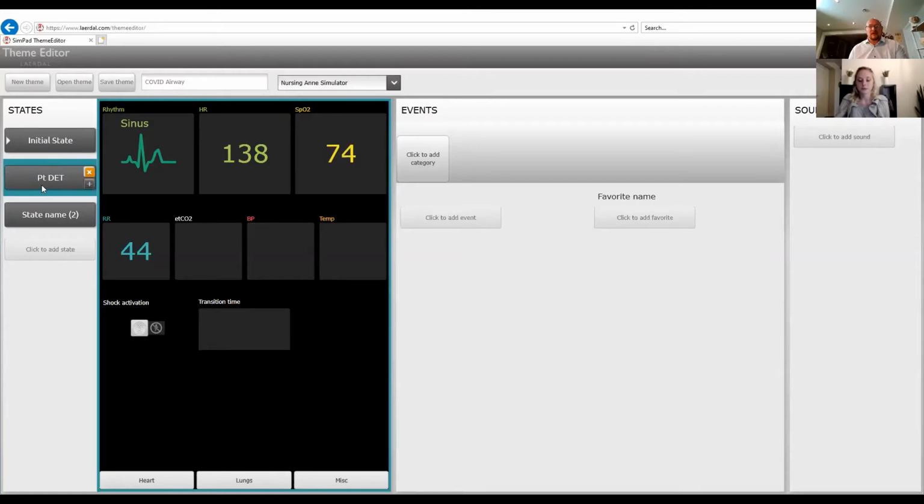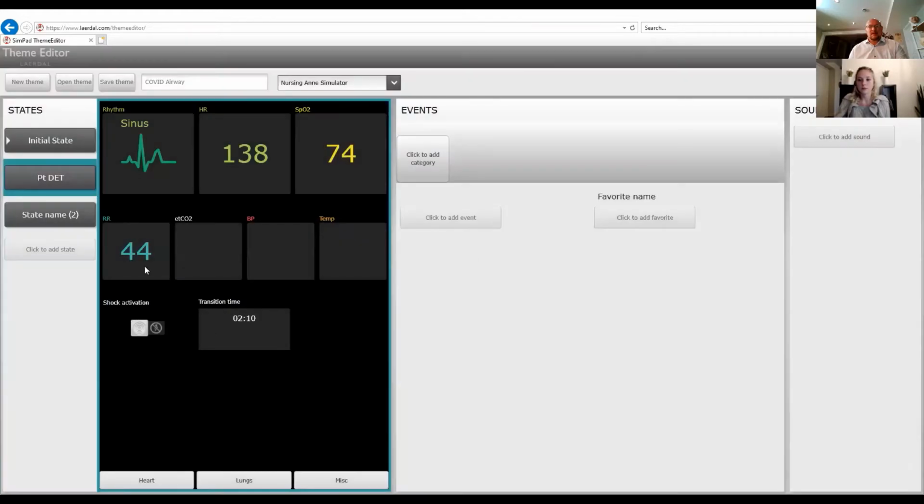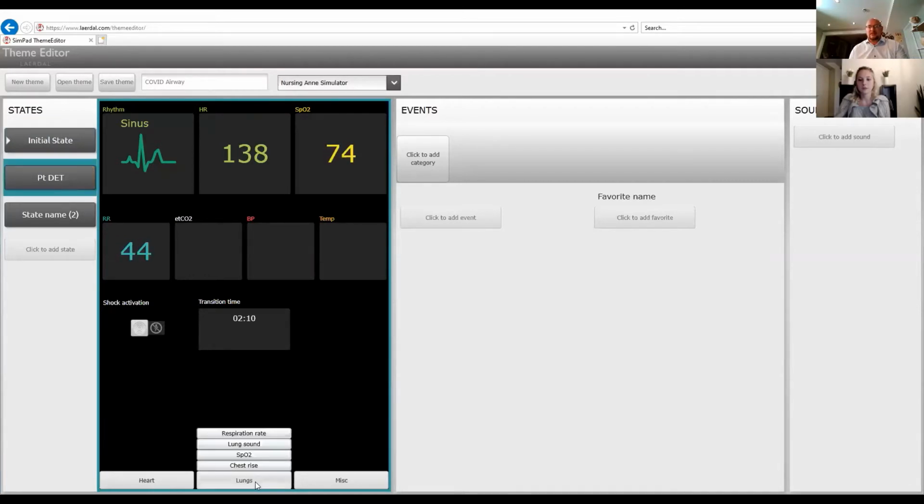So patient deteriorates, and I want this transition time to happen over, say, 2 minutes and 10 seconds. So as soon as I hit patient deteriorates and hit activate, it will take 2 minutes and 10 seconds to get to these vital signs. That's how I'm changing my vital signs. The other thing I can do is, in the initial state, I didn't change any lung sounds.